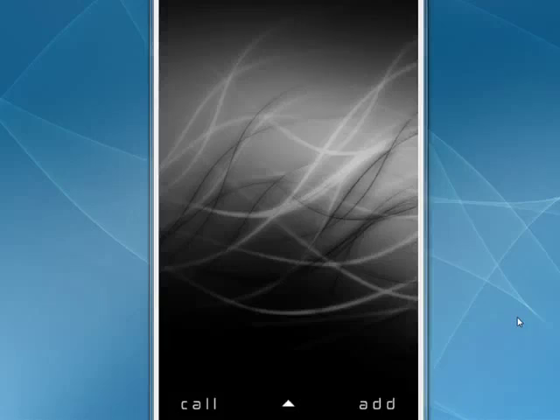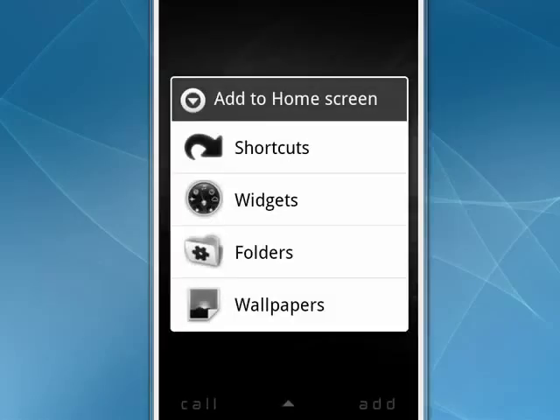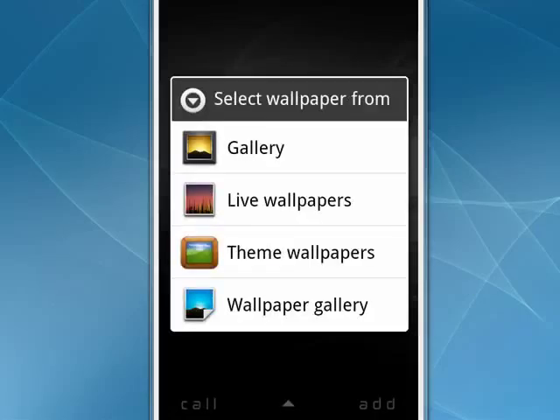If you've upgraded your Android phone to Android 2.1 operating system, you have the ability to have living wallpaper. So on any blank spot on the screen, hold down your finger, and you'll get this screen. Just tap on Wallpapers, and you'll get this screen. It shows gallery, live wallpapers, theme wallpapers, and wallpaper gallery.